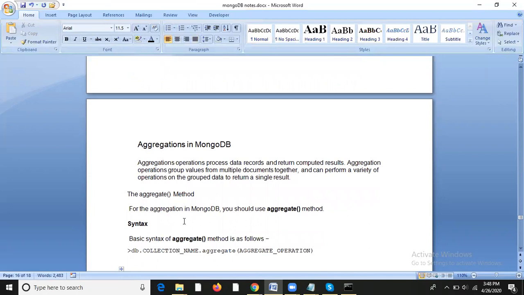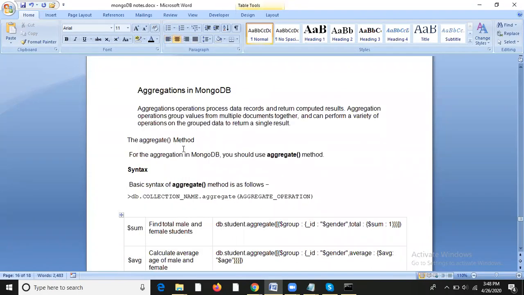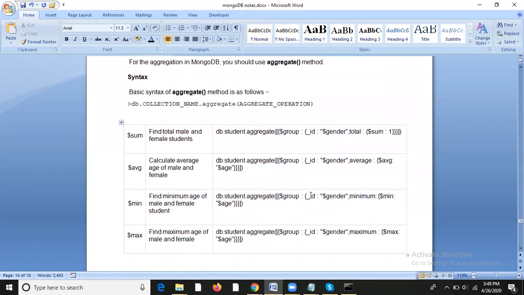In order to perform the aggregation, you have to use a method called the aggregate method. The syntax for using the aggregate method is db dot collection name dot aggregate, and inside that you have to form a group, and then you have to perform various operations on that particular group. So we'll see some examples over here. As you can see, I have four operations with me: sum, avg, min, and max.